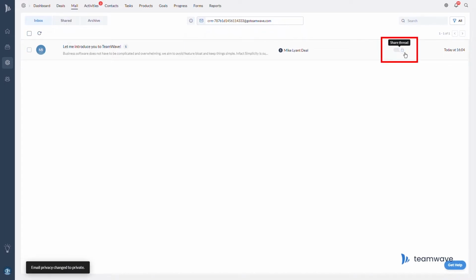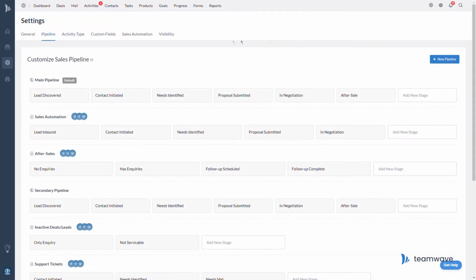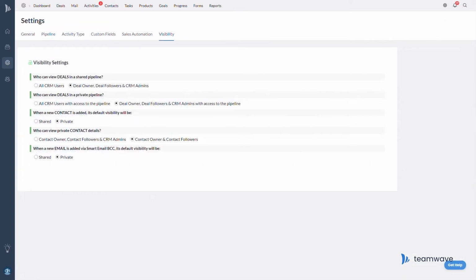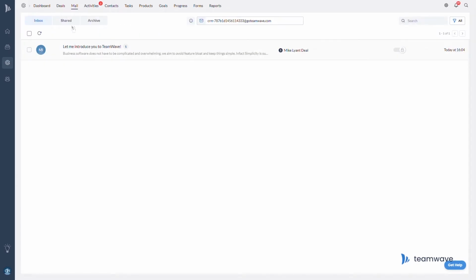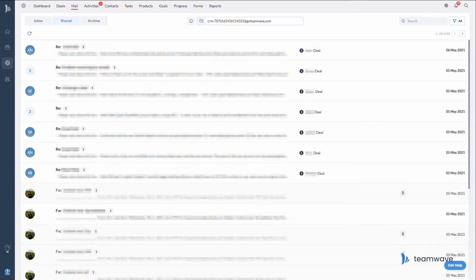The default visibility of all emails that come into your TeamWave can be set in your visibility settings over here. Only super admins can change this setting. No other user in your company account will be able to see emails that are set to private. Shared emails get their own inbox and will also be visible to other users under their respective contact profile or deal that they are linked to. Each user in TeamWave has their own TeamWave inbox, and not even super admins can access it.